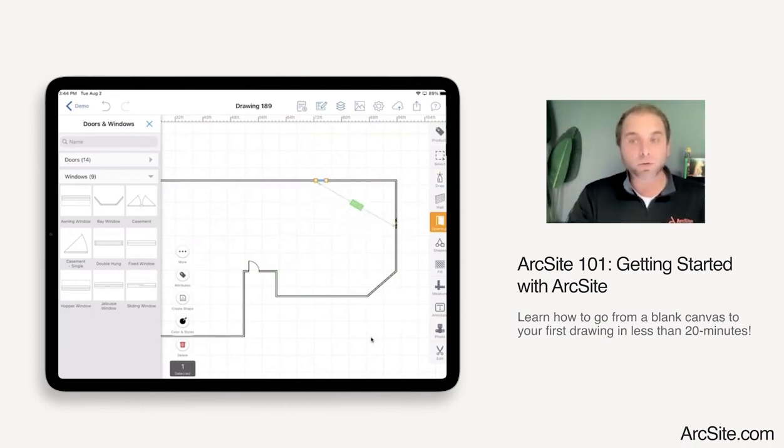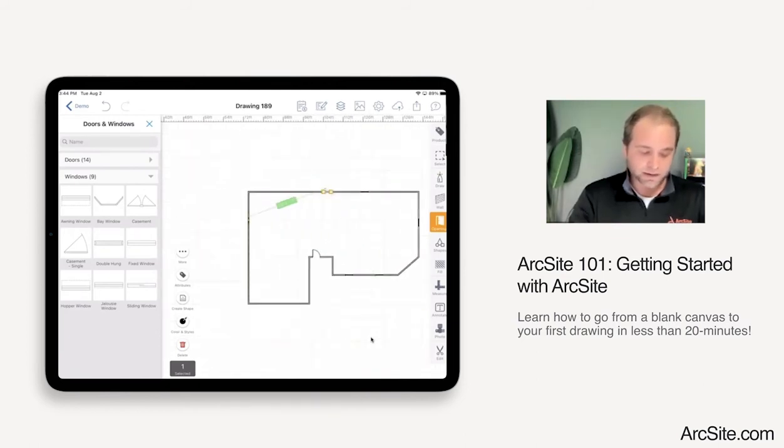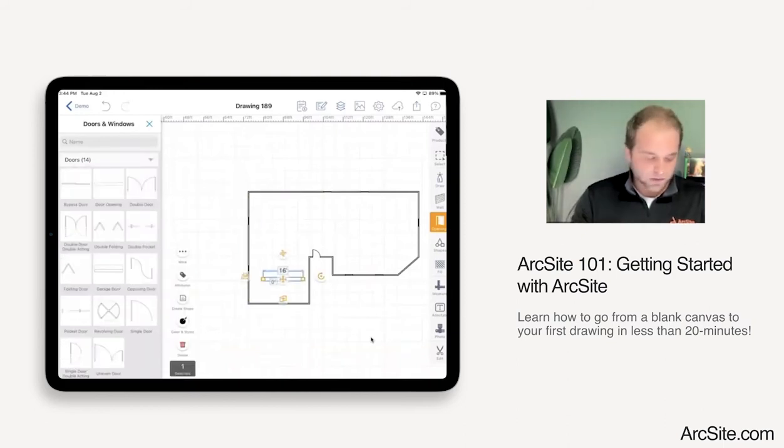And as you start to move from side of the canvas to side of the canvas, as it hits a wall, it's going to automatically turn itself. It knows that you're trying to snap this to that wall, and it has a gut feeling that you're not trying to put them sideways into a wall. So ArcSite's intuitive enough to capture that sort of stuff for you.